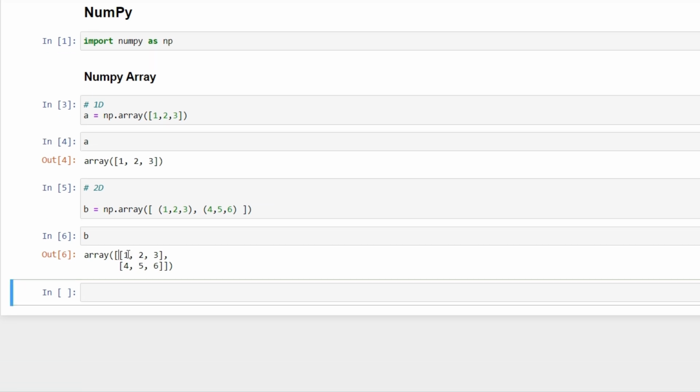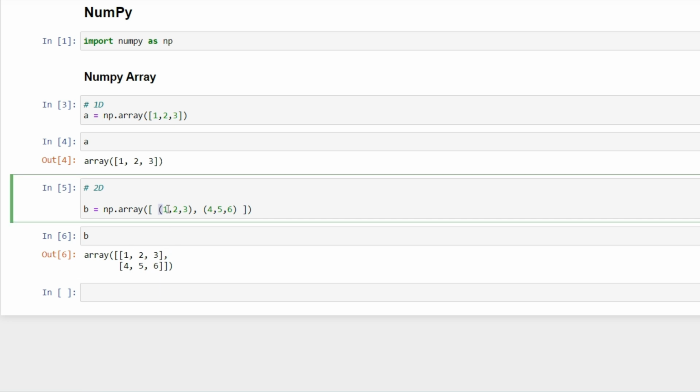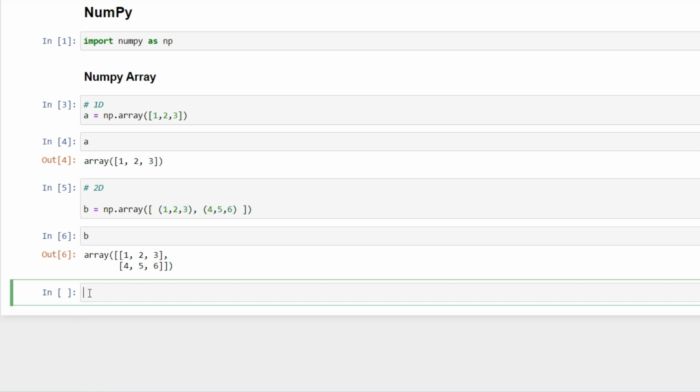See, it has two rows and three columns. How do we know it has two rows? Because it has two brackets inside it, meaning it has two rows. Each bracket has three elements, meaning it has three columns. So it is a 2 by 3 matrix. Let's create a 3D array.